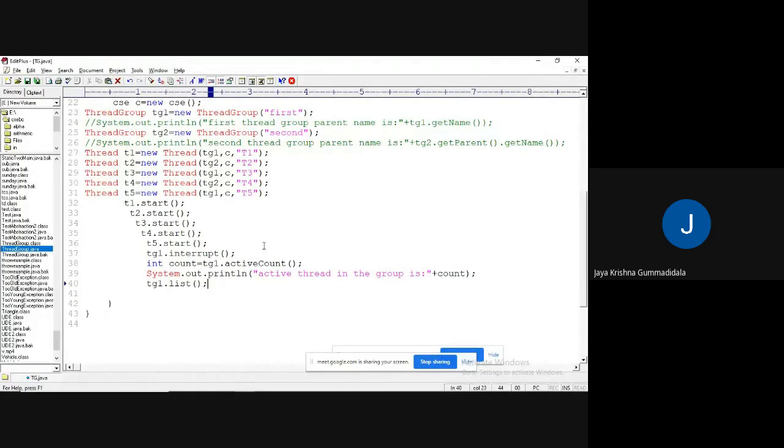The enumerate method. If you would like to use the enumerate method, what does it do? It handles all threads which are present in the thread group. The system group is the default thread group for the main thread. So if you would like to copy all the threads which are in the thread group, then we can use the method called enumerate. If you see the profile of that method, it is going to return an array of threads.